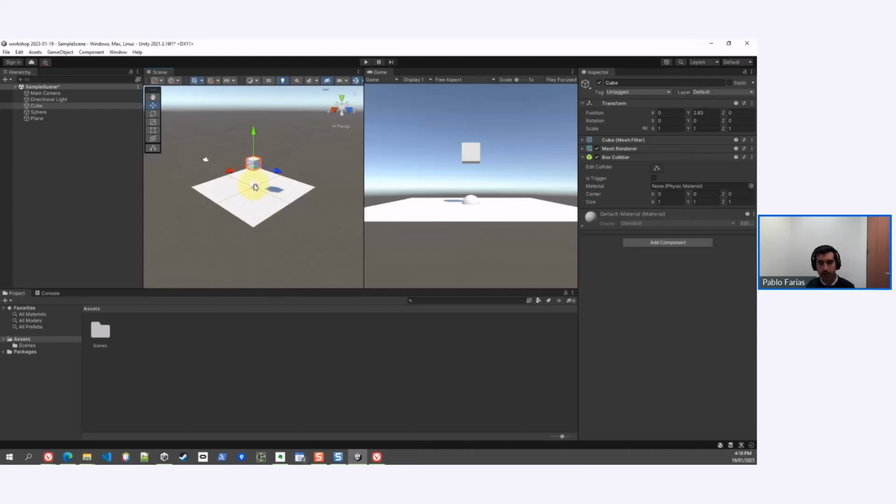So if you click on any of these game objects, for example, the sphere, you can also move its position like so.